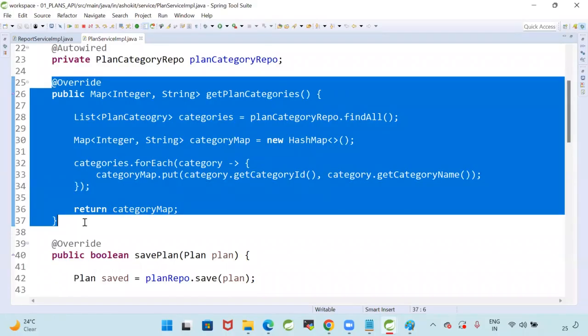According to the requirement, you have to write the methods. Can you ask your manager what parameter I need to take, what return type I need to take?